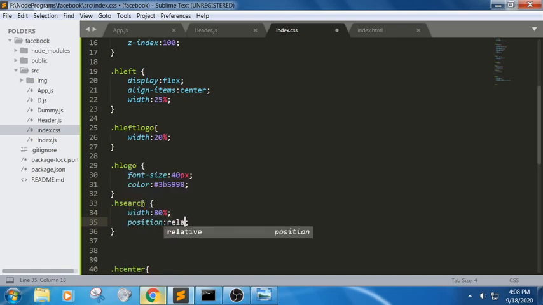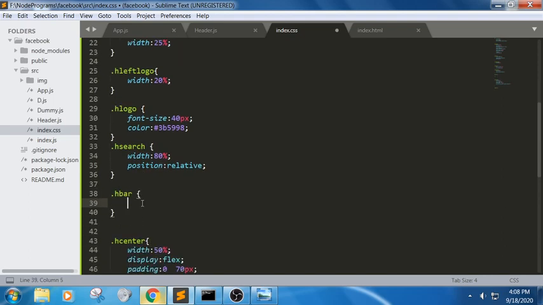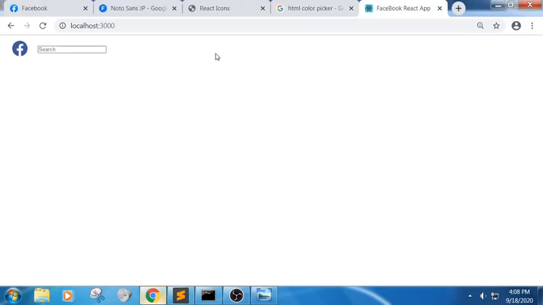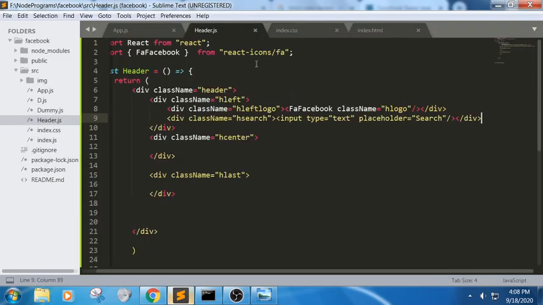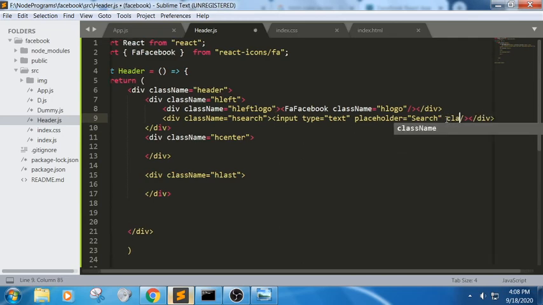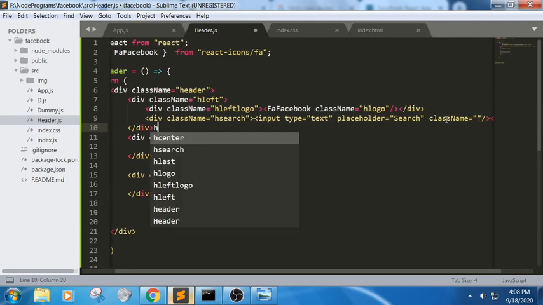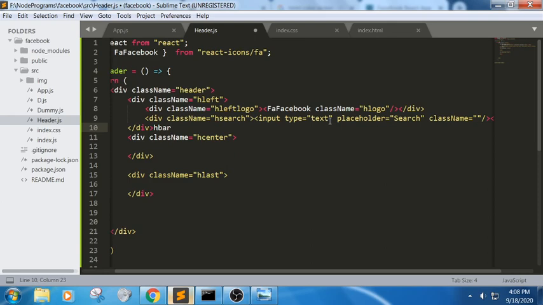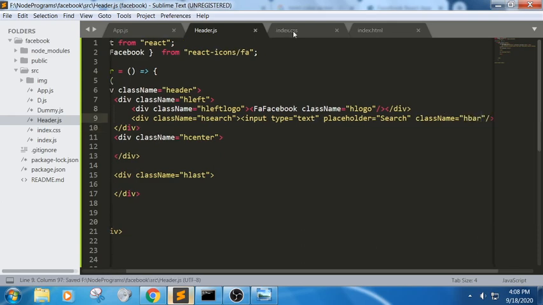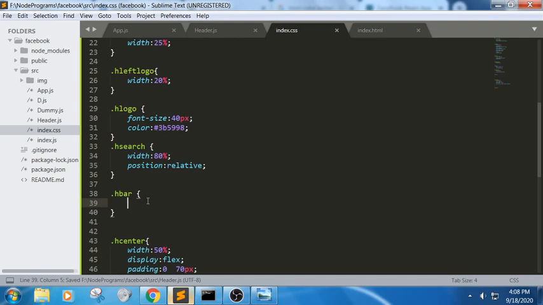Position relative. Once you understand the positions of CSS flex, then you can easily understand what we are trying to do. In this search bar we got it to the center, but in this bar we haven't taken any class name. Let me put some class name here: className equal to h bar. So now for this h bar we will try to write the properties.